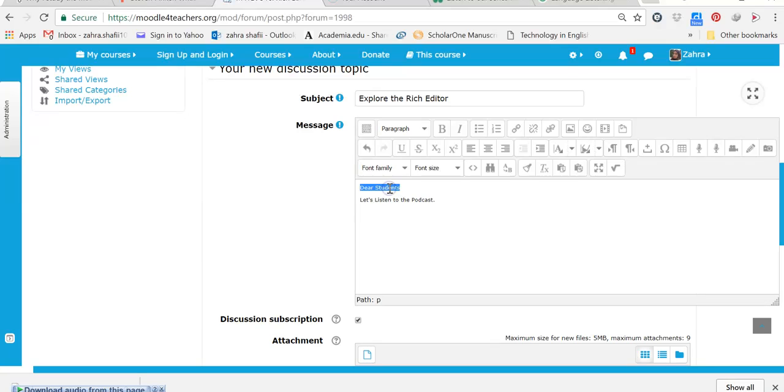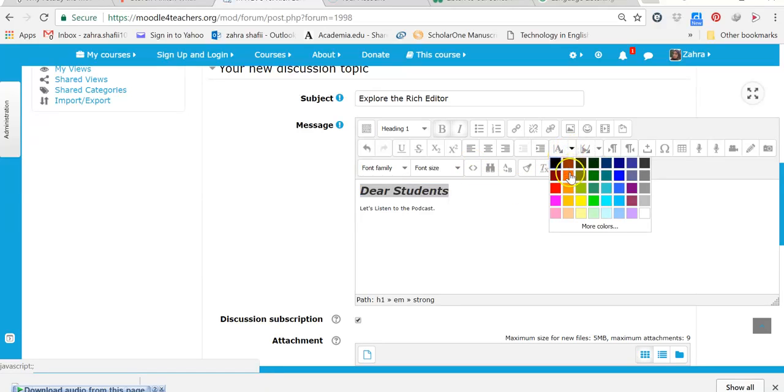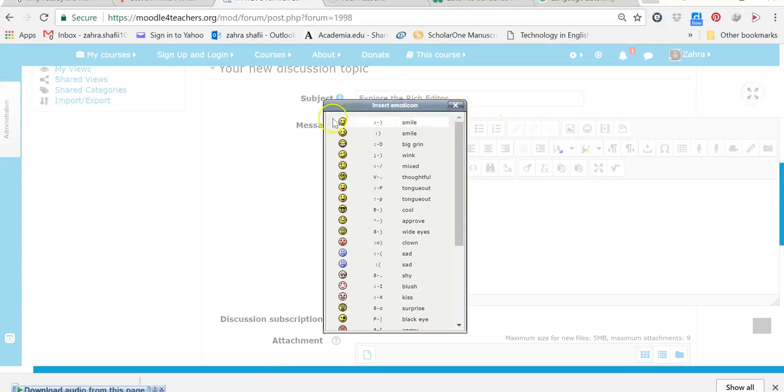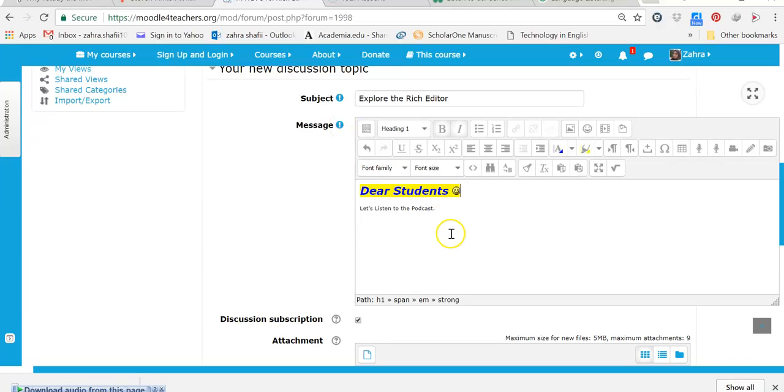I make different changes in it. For example, here is the heading, level 1. I make it to the heading, I make it bold, I italicize it, I can make changes in the color of the text, for example to the dark blue, and also I can make changes in the background. Let's see how it looks. Okay, not bad. In order to make it more attractive for the students, let's add smiley emoticons to it as well. Now, let's listen to the podcast.